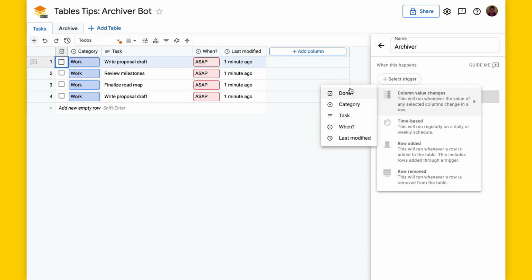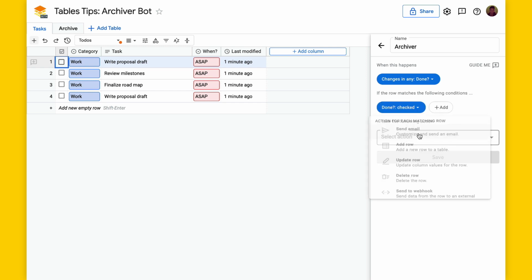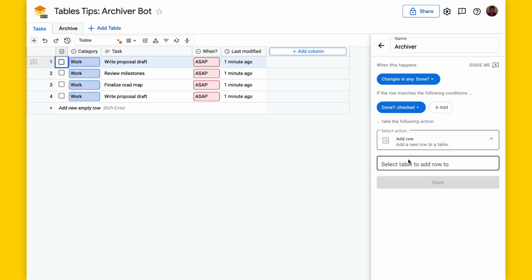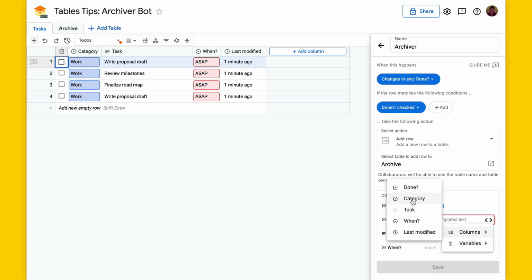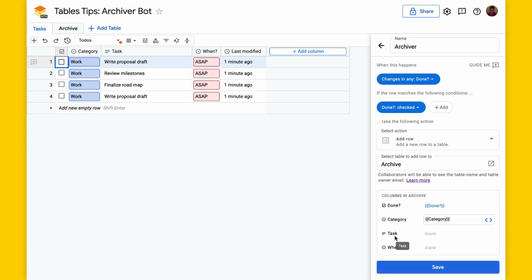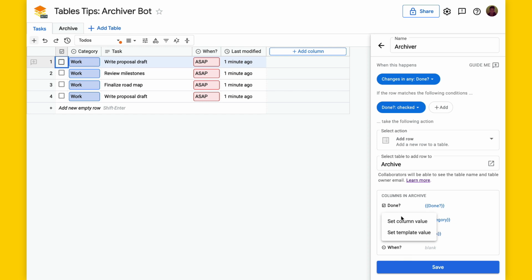When done is changed, we'll take a look at the value done and set a condition. If done is checked, then what we want to do is add a row to archive. And we will select template value and use the variables here to make matching values between tasks and archive and task. Last one, when, and then set template value to when, and we'll save this bot.